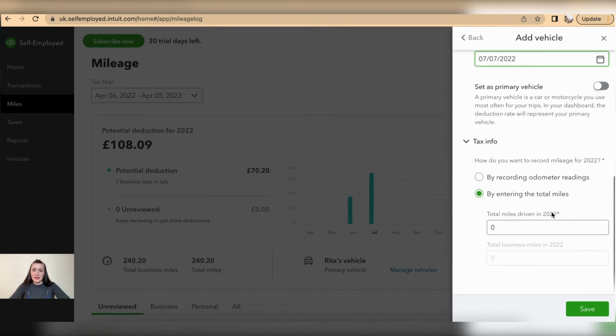Now for tax information, I need to add how I want to record mileage for 2022. I can select by recording odometer readings, so as of 6th of April what is the starting odometer reading, and at the end of the tax year what it would be. In my case, I will select by entering the total miles. In that case, I will add total miles driven in 2022 when it will be the end of my tax year. Okay, and click Save.